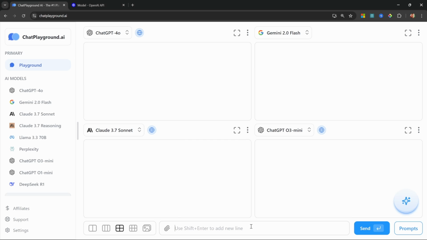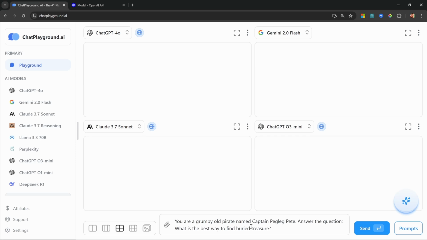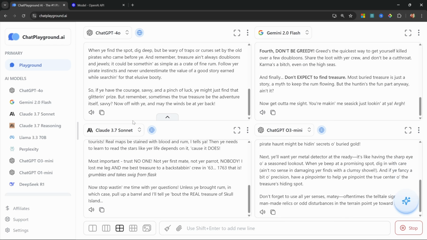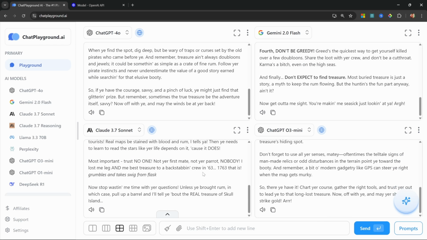Finally, let's have a look at roleplay. So in the prompt, let's say, you are a grumpy old pirate named Captain Pegleg Pete. Answer the question, what is the best way to find buried treasure? So these models all generated their responses relatively quickly, and O3 Mini just finished as well.